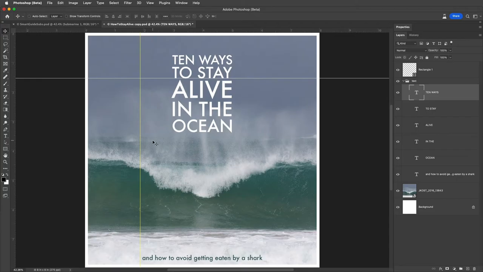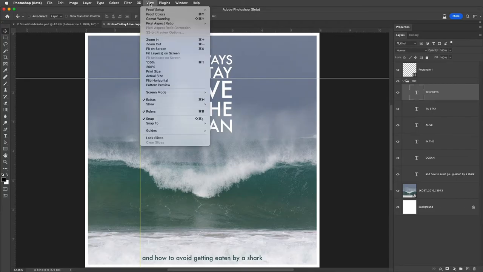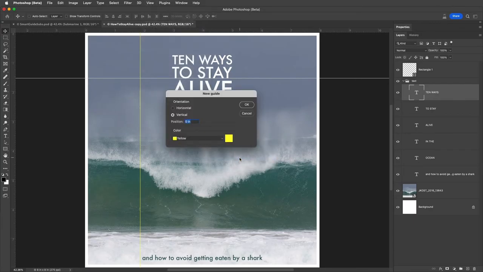To place a guide at a specific location, we can choose View and then Guides and then New Guide. We can type in the position using the current units of measurement, or we can type the value and the unit of measurement if we want to use something other than what the rulers are set to.